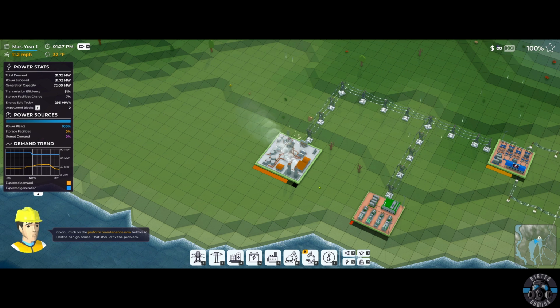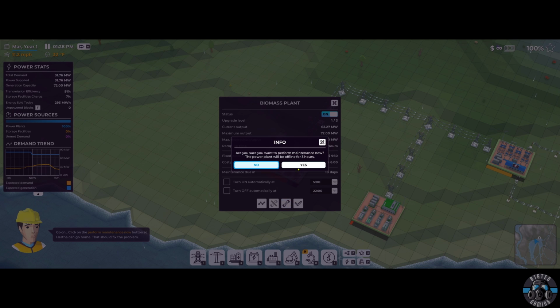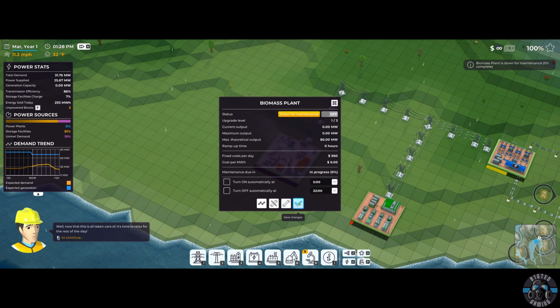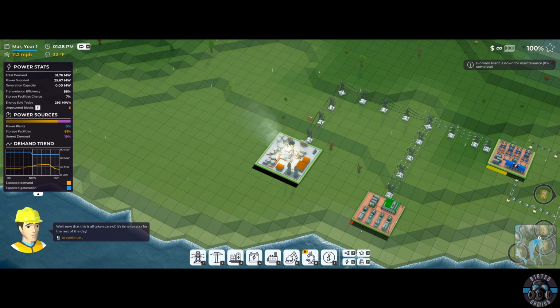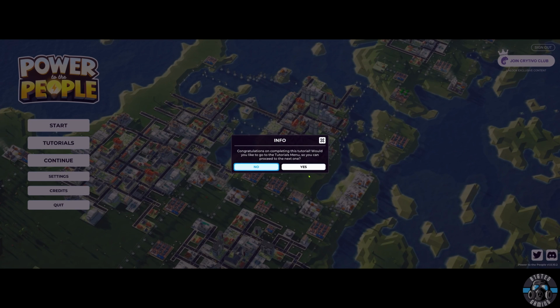Alright, so click on the perform maintenance. We're going to go ahead and tell it to do the maintenance now instead. And it's down. And while it's down, it draws off the battery. And that's it for that tutorial.